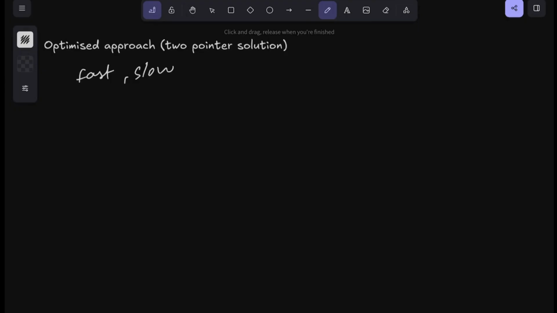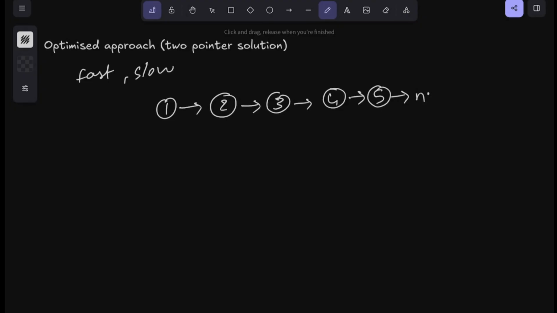When the fast pointer reaches the end, the slow pointer will exactly be at the answer. Let's take the same example that we did earlier. This is the linked list we have, and we were given the value of k as 2, meaning we want the second node from the end. We start by placing both the pointers at the head of the linked list as slow and fast. So these are the pointers that we place here.